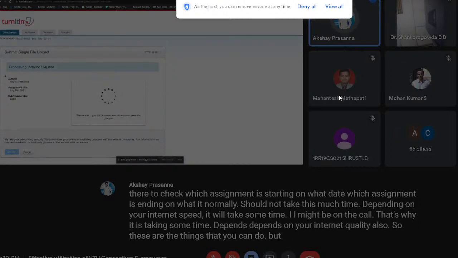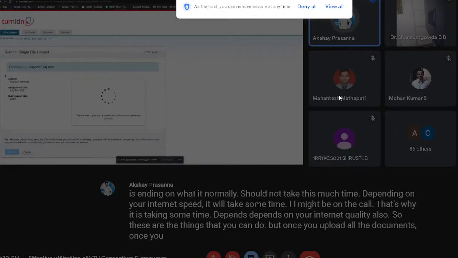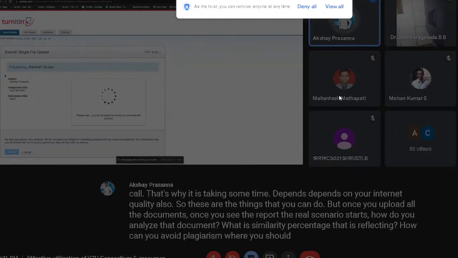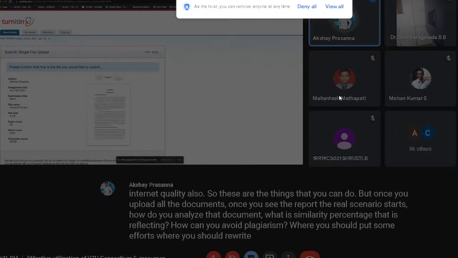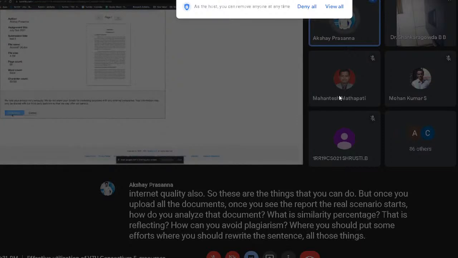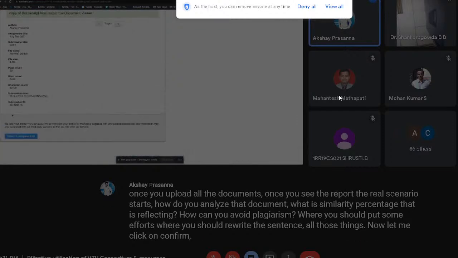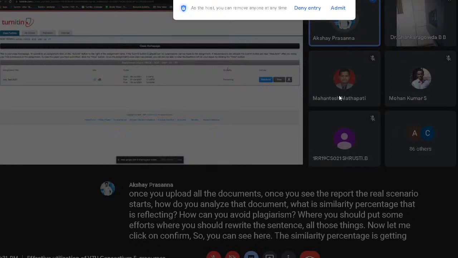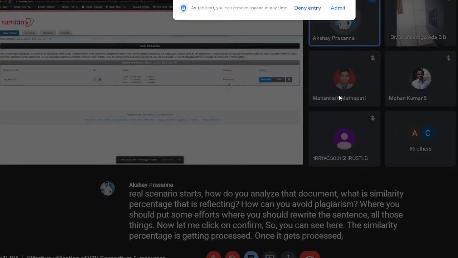But once you upload all the documents and you see the report, the real scenario starts. How do you analyze that document? What is the similarity percentage that is reflecting? How can you avoid plagiarism? Where you should put some efforts, where you should rewrite the sentence, all those things. Now let me click on confirm. So you can see here, the similarity percentage is getting processed. Once it gets processed, you will be able to see the percentage.